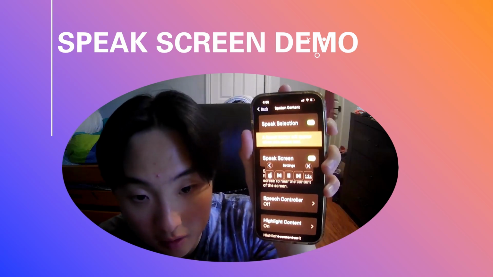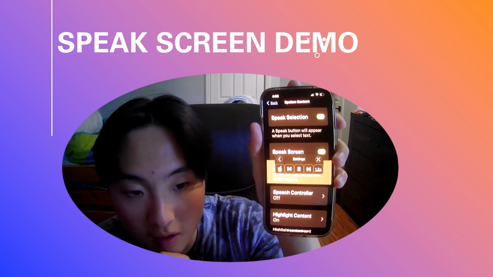Speak selection on. A speak button will appear when you select text. Speak screen on. Swipe down with 2 fingers from the top of the screen to hear the screen.